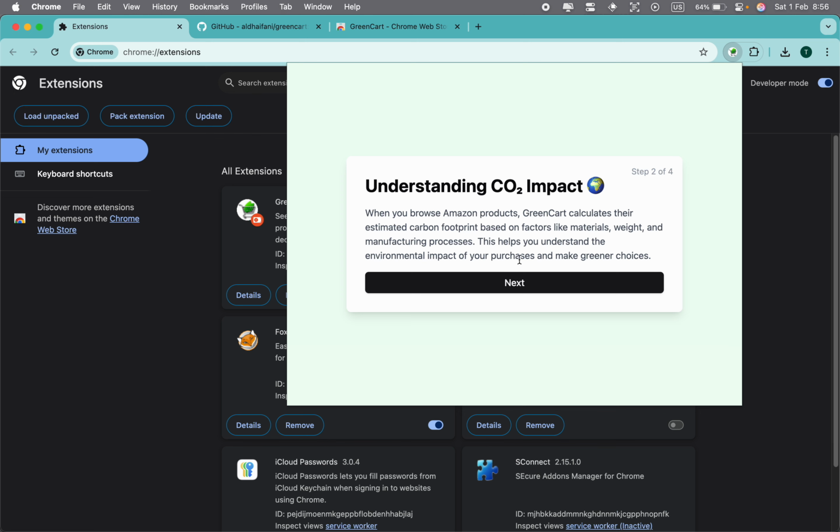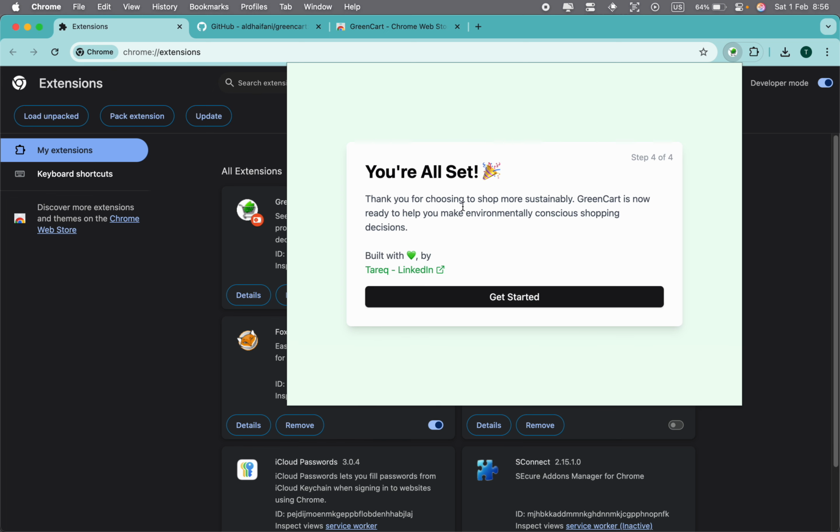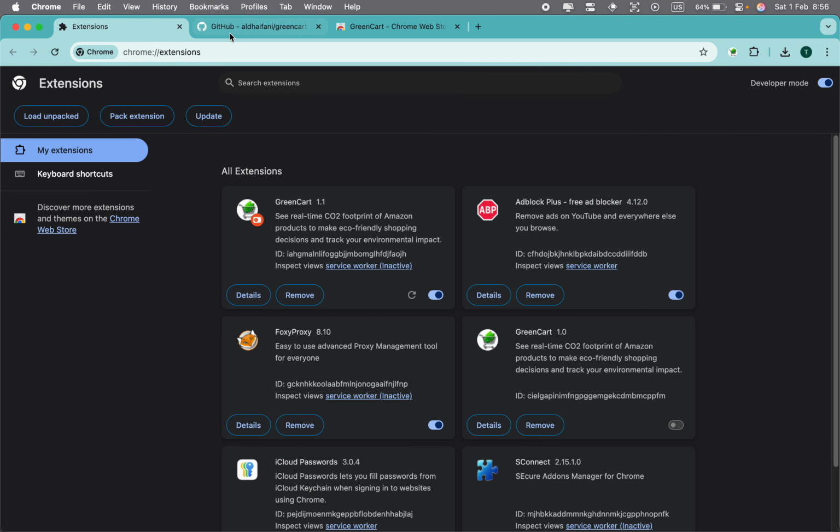Okay, so welcome. Understanding when you browse Amazon, this kind of stuff, and then I have to put my API key. Let me just copy it and paste it right here. Validate. It will validate, and if it's okay, it will say you're all set. Get started. Okay, when I start, it's an empty dashboard.